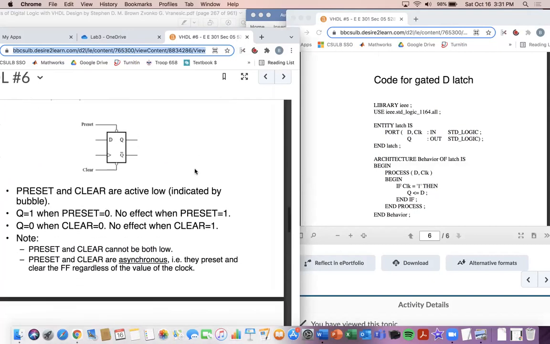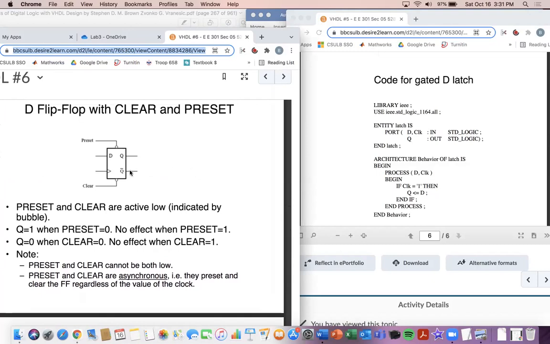Yeah, D flip-flop with clear and preset. Clear and preset are active low. And so you can tell that by the bubble here, that means active low and indicated by that bubble mark. And Q equals 1 when preset equals 0, and Q equals 0 when clear equals 0. And so you can tell no effects when they're equal to 1 since they're active low.